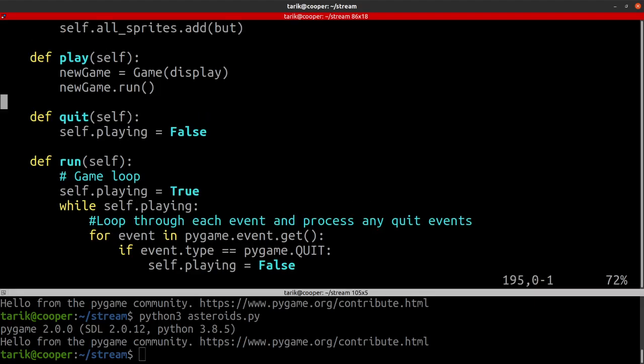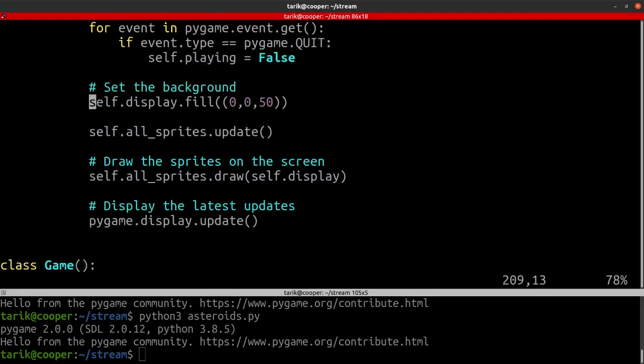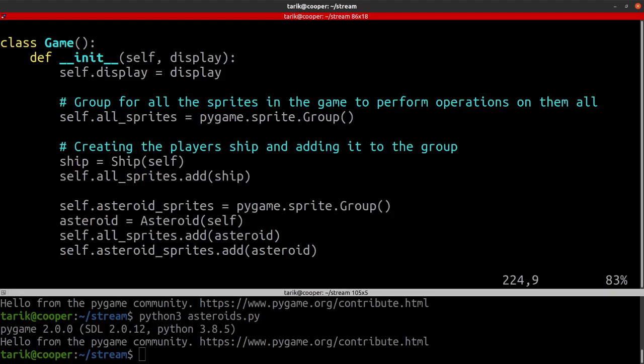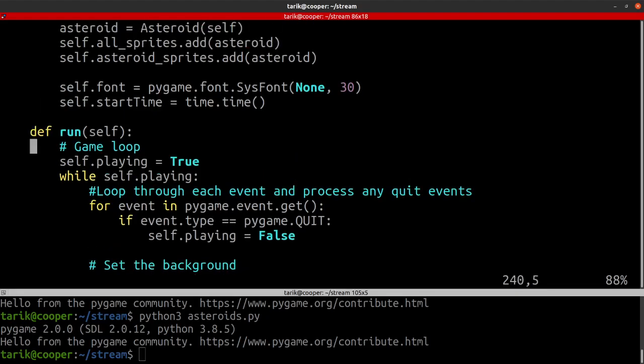So all we've done is we've split out the code, so we've got one class for main menu and one class for game. They each have their own run loop, and they've each got their methods of quitting, and they both have all sprites and all the rest.